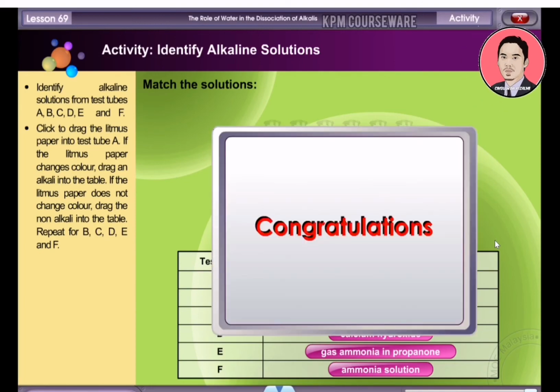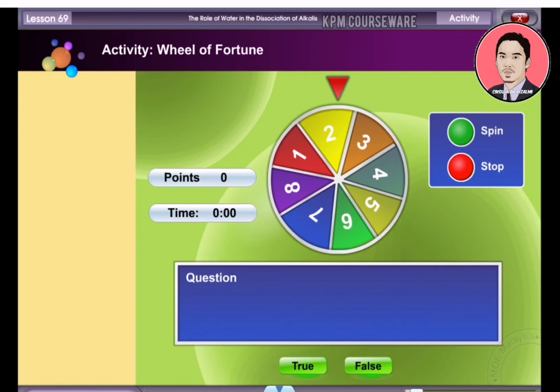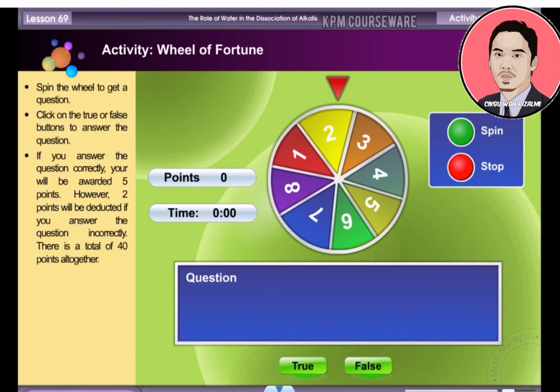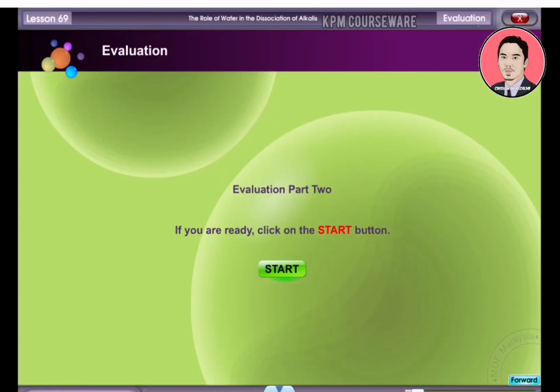Congratulations! Let's play the Wheel of Fortune game. In this evaluation, you will be tested. If you are ready, click on the Start.